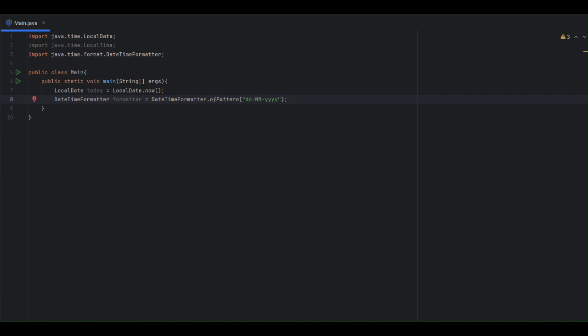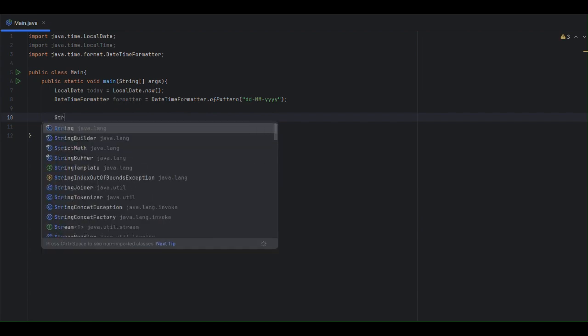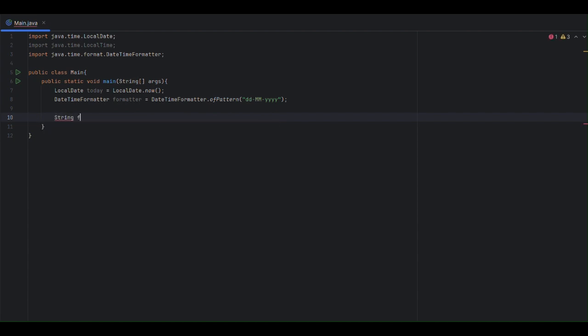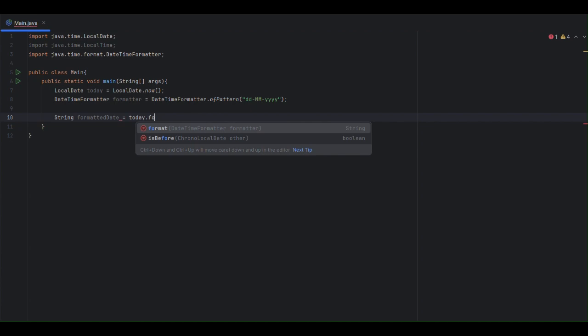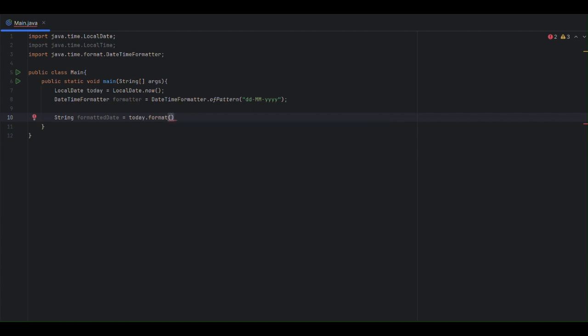And how you could format the date, so let's create a new string, right? So let's create a string with our newly formatted date. So we could have String formattedDate equals today.format, and then in the parentheses we just put formatter. And let's say we're printing out our formatted date. We would just use IntelliJ's built-in shortcut, formattedDate.